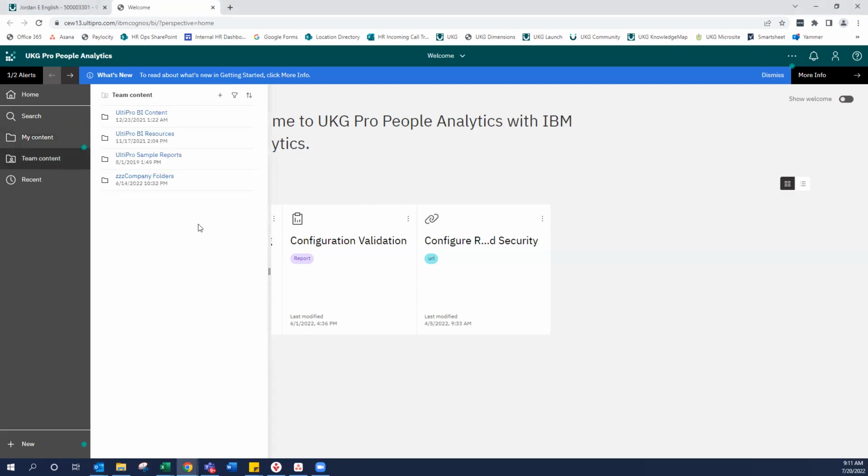Whenever you get into the Team Content section, there's a little bit more robustness associated with it. You have a couple of folders already present in here: the UltiPro BI content, the UltiPro BI resources, the UltiPro sample reports section, and then the ZZ Company folder. The ZZ Company folder is the area in which you will publish your reports from a public perspective, for anybody who has access to business intelligence within your organization. So think of this as the shared folder section.